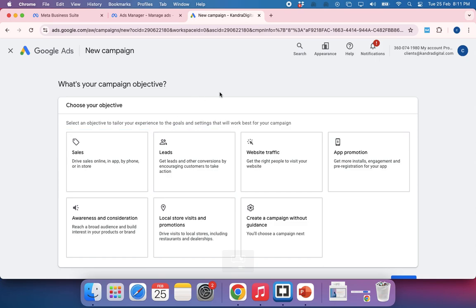Yeah. So what happens is when you opt for website traffic, you will be paying only for the clicks that you are receiving. Let's say per click 100 rupees, right? You will pay only 100 rupees. So even in case of leads and sales also, you will be charged per click only.